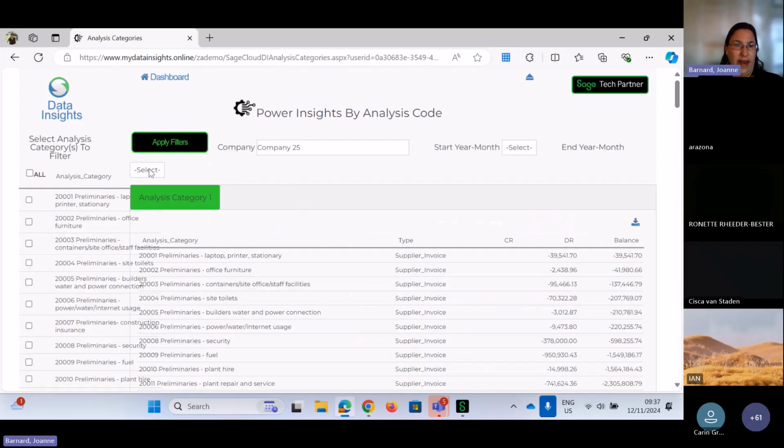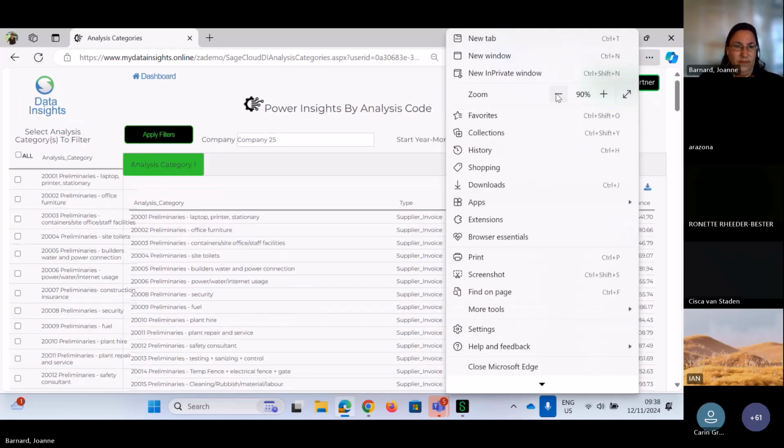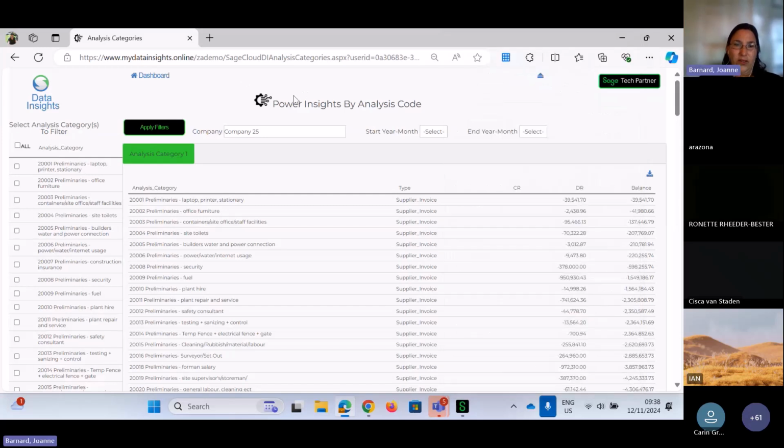And then if we go into the analysis codes, sorry. So if you zoom in and there's a lot of stuff, what might happen is it might overlap like that. You can just zoom out a bit. But then here we can see our analysis codes and our analysis category.